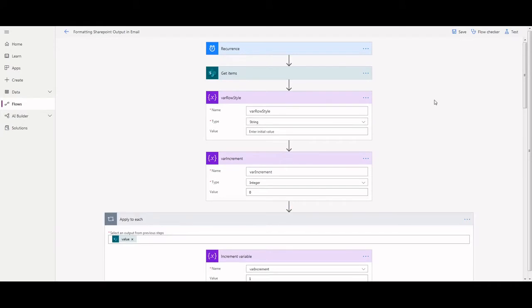So this is my flow. I already created it and it works, so really I'm just going to walk you through what I did. First, the trigger is just a standard scheduler, and I'm going to be grabbing from a SharePoint list. So first I need to create two variables. My first variable will be the row style, which will be just a string. My second variable will be the incremental integer.